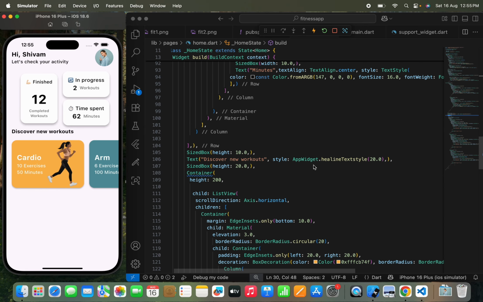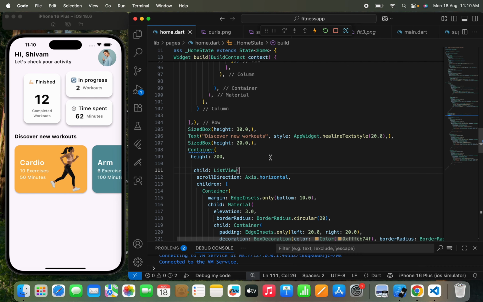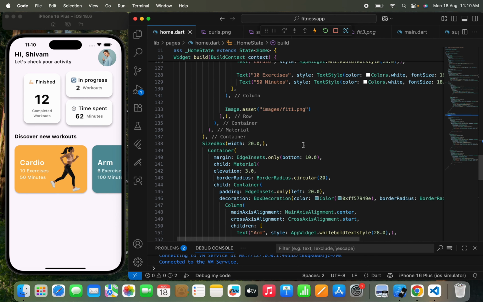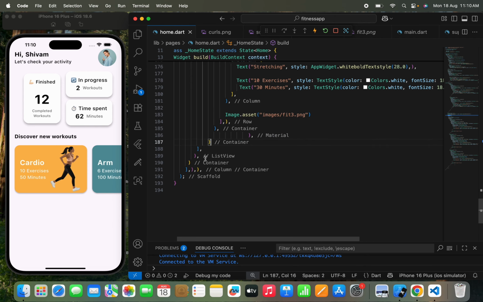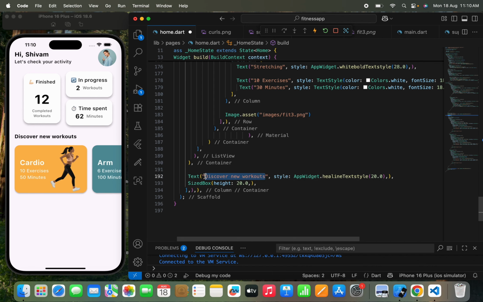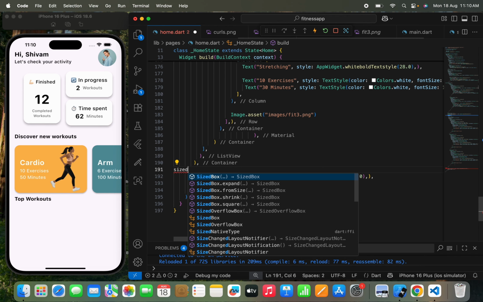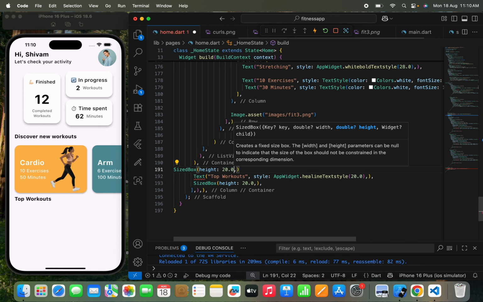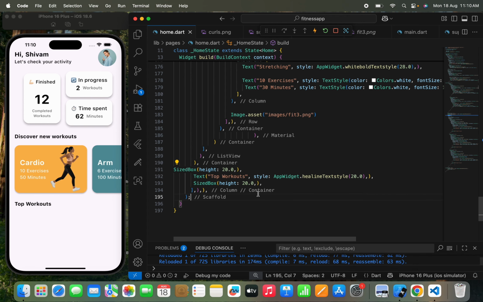Let's pass the spacing much more, we need that. So let's pass 30 over here. Yeah, so I'm going to copy this complete text widget, and as I've told you, just below this discover new workout section, I'm going to create another section where I'm going to show what all top workouts the user can practice, right? So here I'll write something like this, top workouts. Now here you can see that this is the text. Now I need to provide a SizedBox, so I'll use the SizedBox and we'll pass 20, something like this. Yeah, so top workouts.